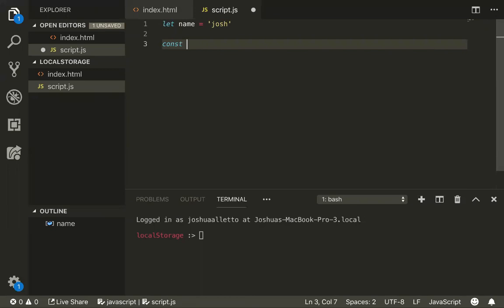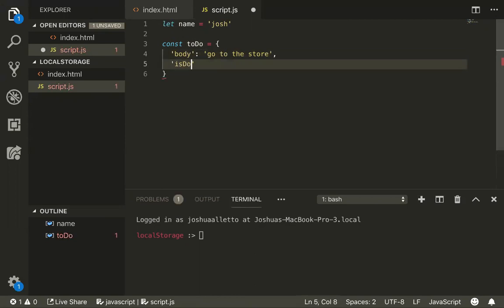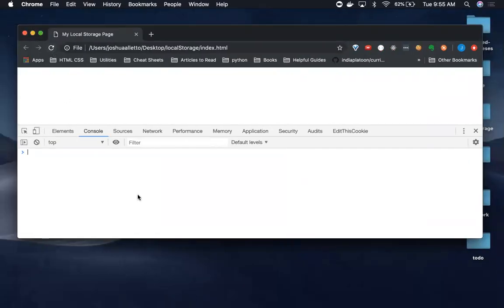Because I think what I would want to say is to-do equals, and then I'd probably just want the body, which would be like, go to the store. And then I might want to save isDone, or did I complete that task? We could start it out at false, right? I think at bare minimum, that's what I would want to know about each to-do task. Great, so I can hard code it right here. And then if we reload this and I look for my to-do, I have it right here, right?